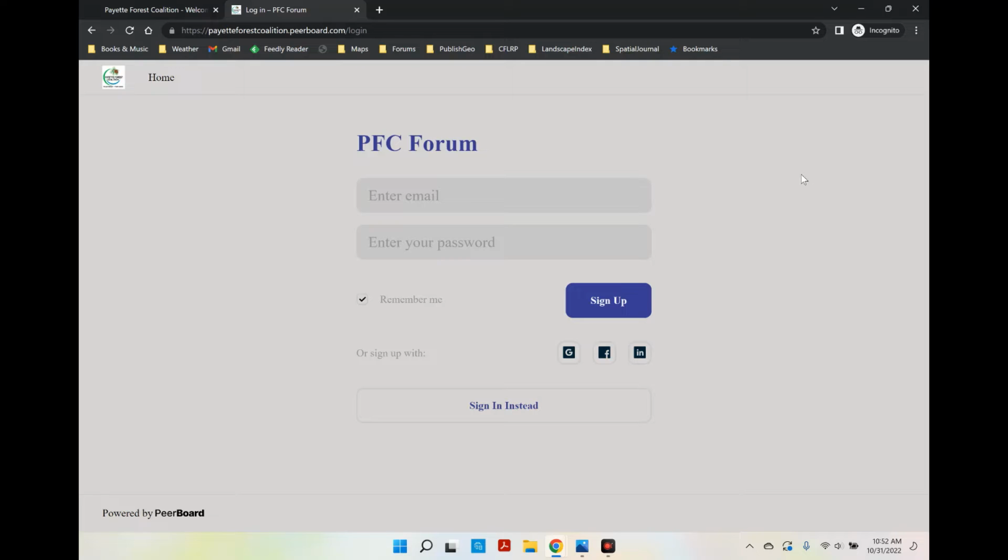One is to create your account by entering your email address and then creating a password. The other option is to use an existing social media account. So if you have a Google account or a Facebook or LinkedIn account, you can use those as options, and then you don't need to create an additional password.